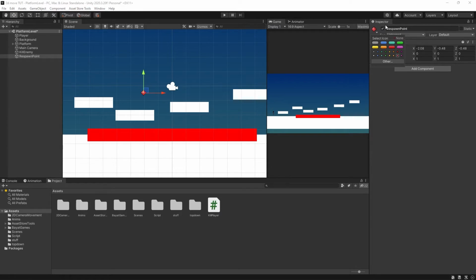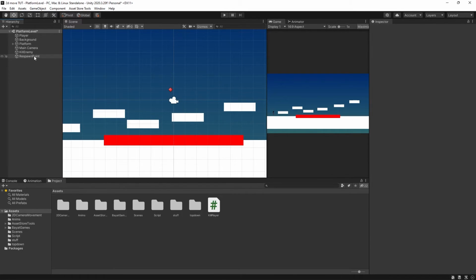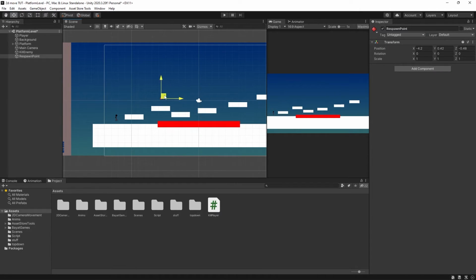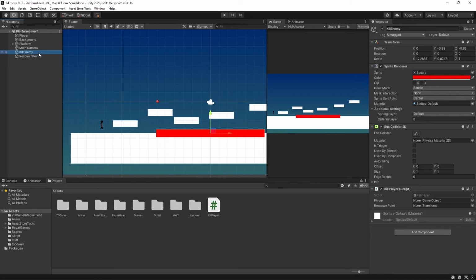And what this essentially is a little gizmo, which we can see in the editor, but we can't see in the game, which we can now drag around and we can see it when we don't have this game object selected. So now we can move this respawn point right to the start of the level, for example, say here, or we could have it here. For the sake of the video, I'm going to put it here just to show the difference and that this actually works. And now that we've done that, we need to go on our kill enemy and actually assign our variables here. So for our player, we're going to drag our player game object into this little slot. And for our respawn point, it's going to be our newly created game object.